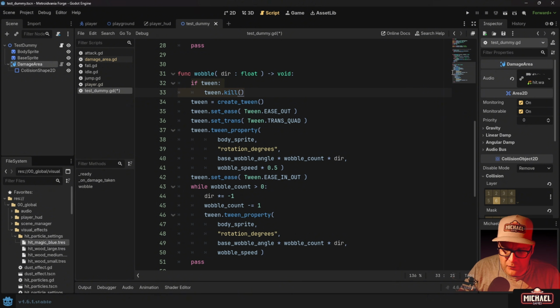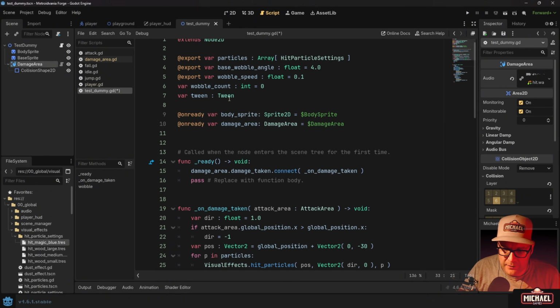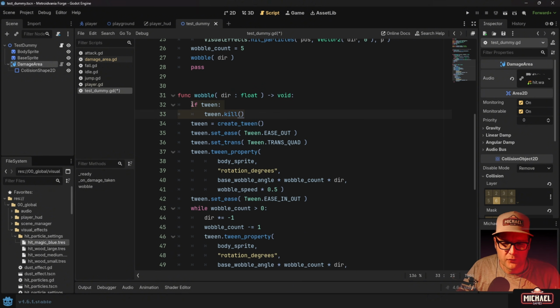First, we'll check our tween. Remember, we are storing our tween here because if we have one, so let's say it's like mid wobble and the player hits it again, then we just want to cancel and just start over. So that's what this will do. If there's already a tween happening, if it's already wobbling, then we'll kill it. And then we'll create a new tween.